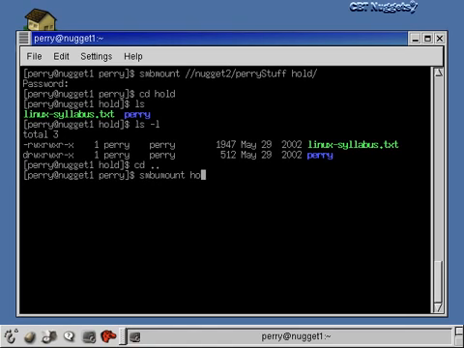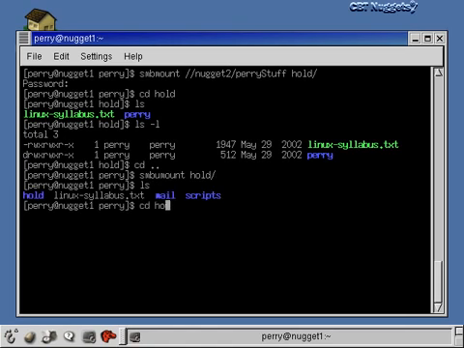And we'll just say the name of the directory that we're unmounting here. And we'll do a listing, and if we go into the hold directory and do a listing, you'll see it's empty now. So the link between the hold directory and Perry's stuff on Nugget 2 is gone now. Okay, there's nothing left in the hold directory. Okay, and nothing was really there anyway, right?